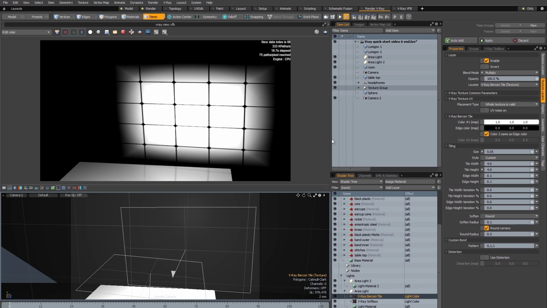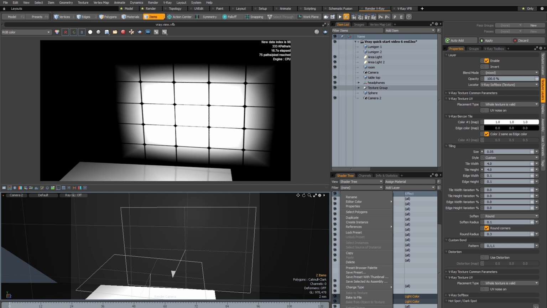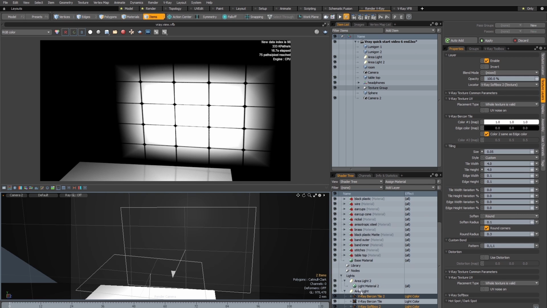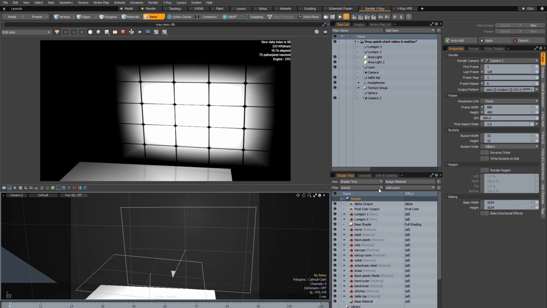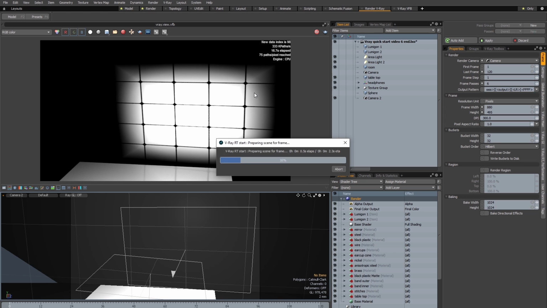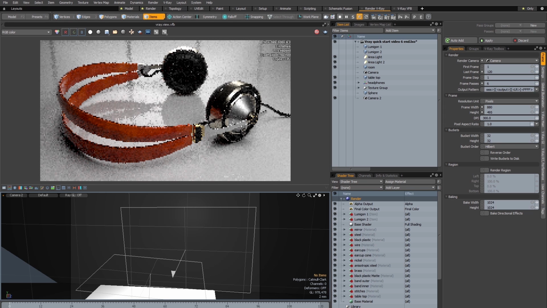So now that I've textured my area light, I want to duplicate these textures into the other area light. So I'm going to select both of the textures, and I'm going to duplicate them and drag them into the other area light. And then I'm going to scroll back up to the render item and reset the camera to the original camera that I was using in the scene. And having done that, I'm going to relaunch V-Ray RT to have a look at the results.